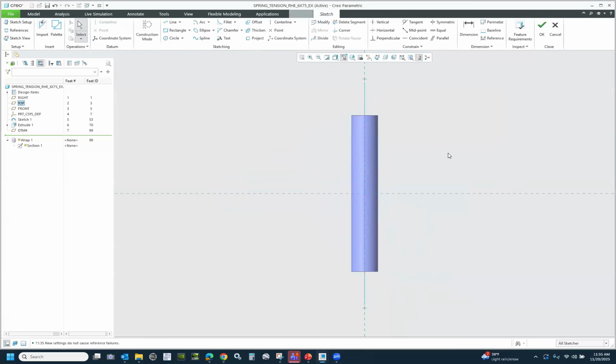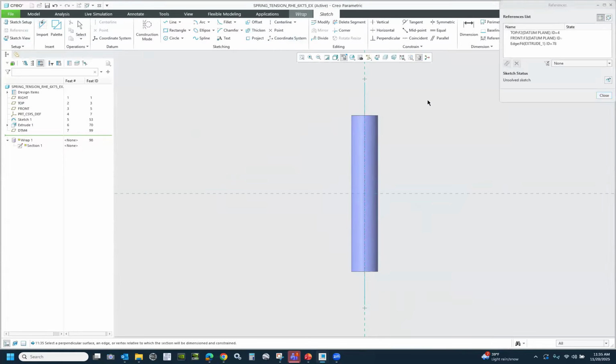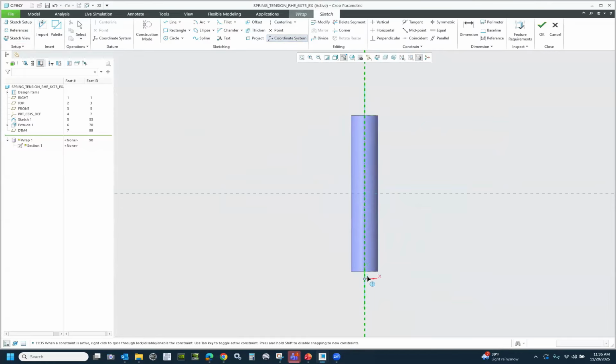Okay, so in the wrap feature, as I said, the wrap feature will take a sketch and wrap it around this surface. But it needs to know where to start wrapping around the surface. And so that's going to require a coordinate system, a sketch coordinate system. I'm going to go ahead and reference some geometry here that we're going to use. I'm going to create that coordinate system right there.